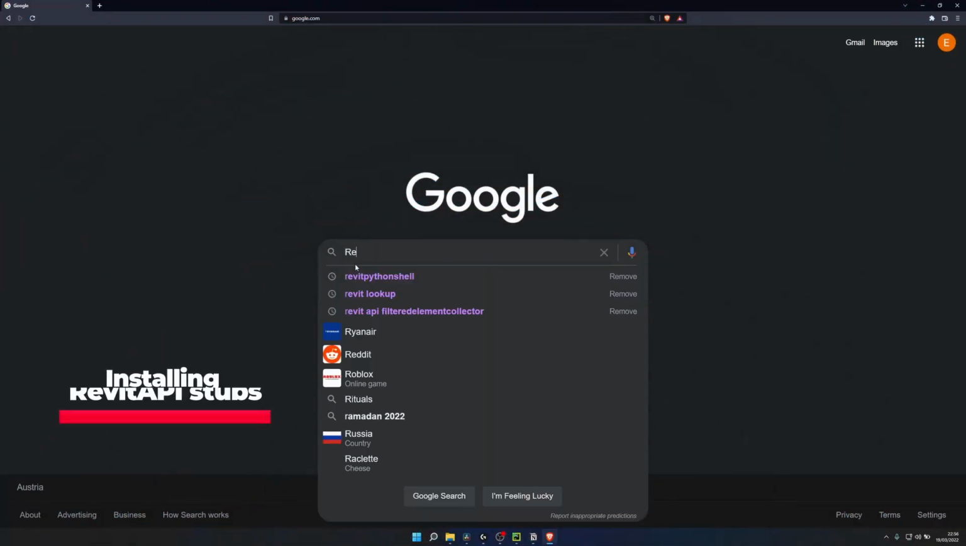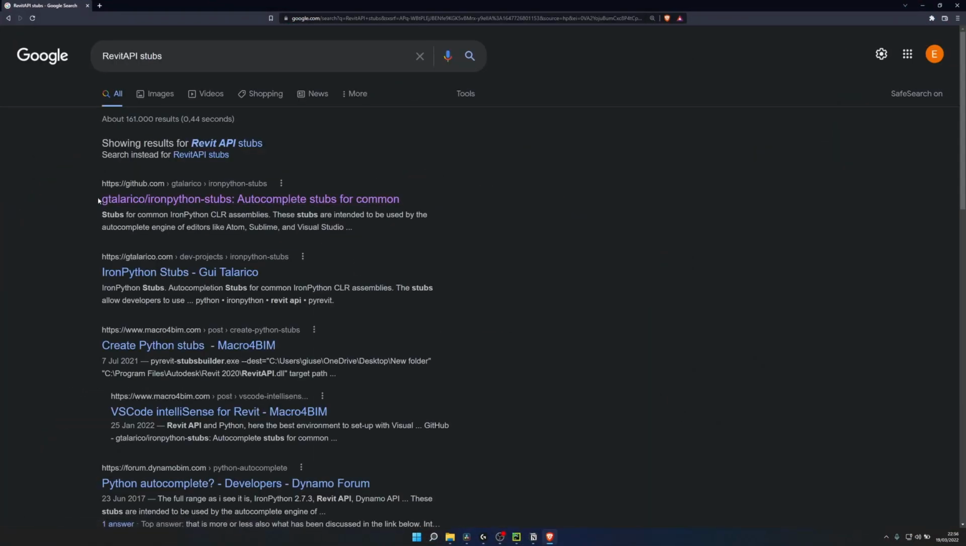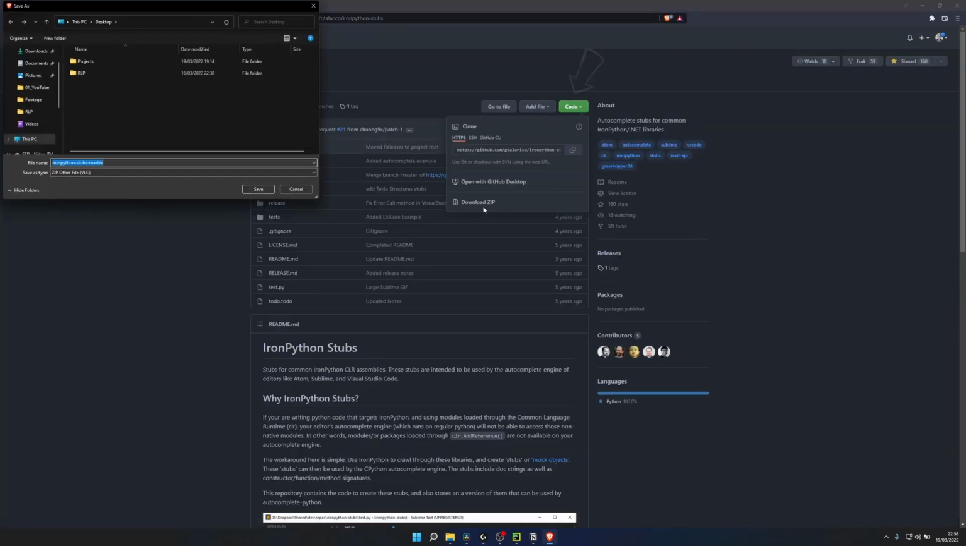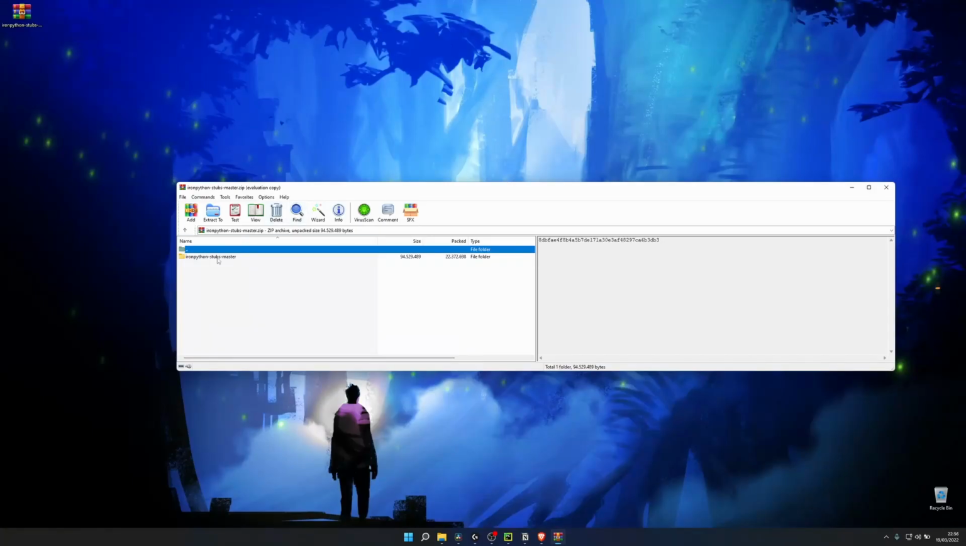Now we need to download some files. Open Google and type Revit API stubs. Then look for a git repo from gtalarico. Download this whole repo as a zip file. Then open the downloaded file and extract it somewhere.